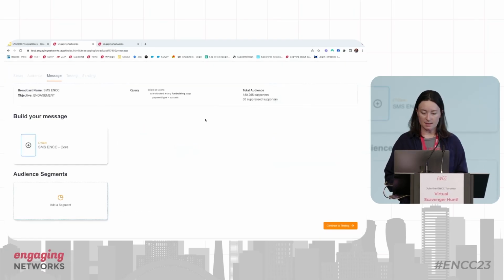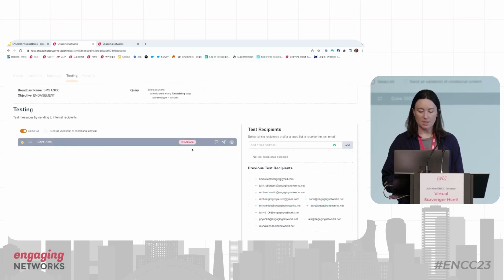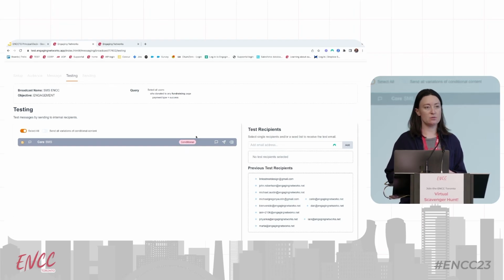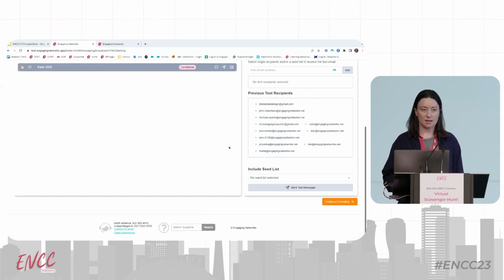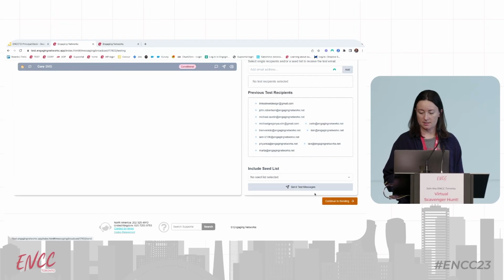In terms of sending, if we go to the next screen here, continue to testing, you can send a test SMS to yourself. Pretty much the same requirements are necessary. Your record that you're sending the test to would have to have a mobile phone number on the record, and it would have to be opted in in order to be sent a text message. But you'll have your available test recipients here, or you can search for them in this section here to send a test SMS.